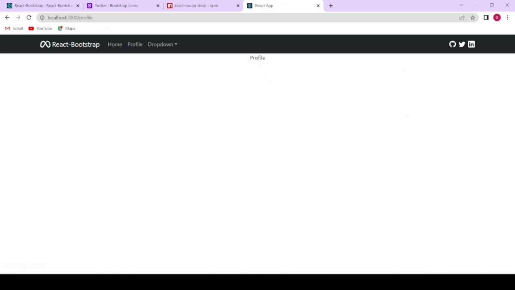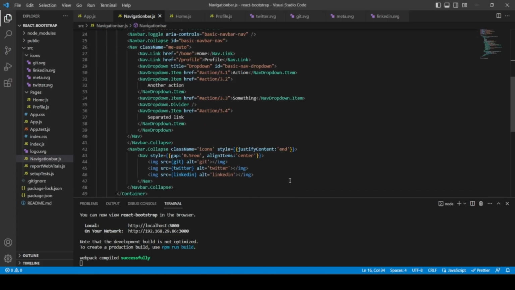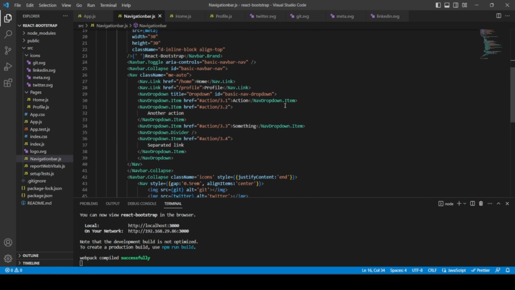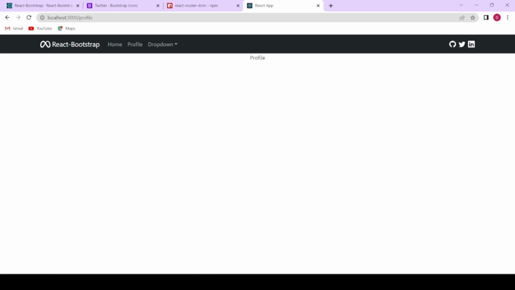You can also use the href tags to link your icons. You can also add buttons as well in your nav bar and do many things with the navigation bar using Bootstrap.